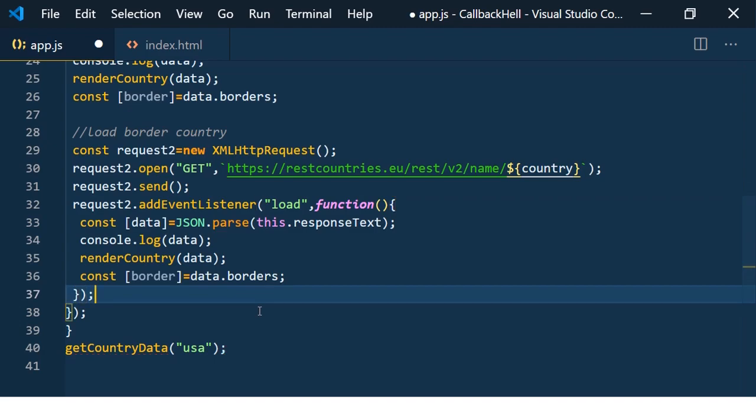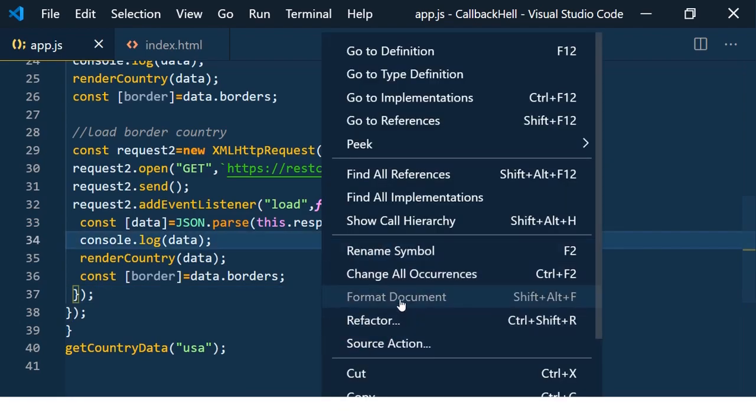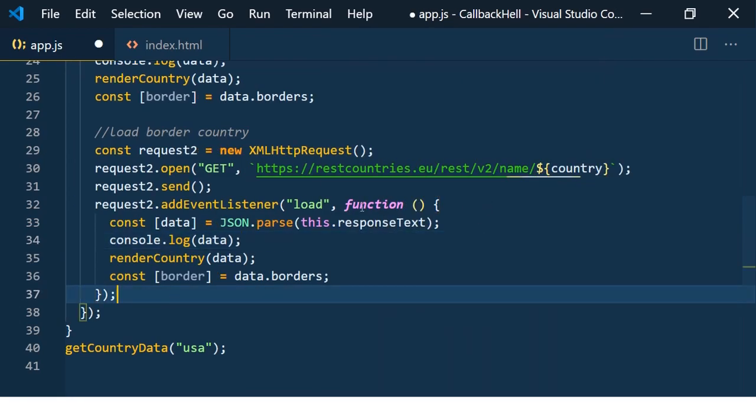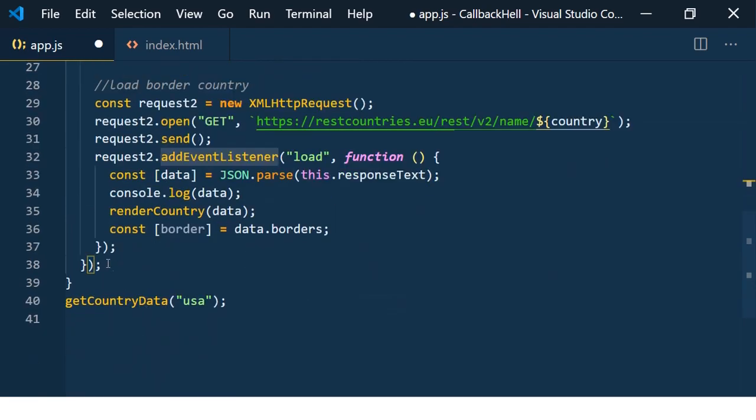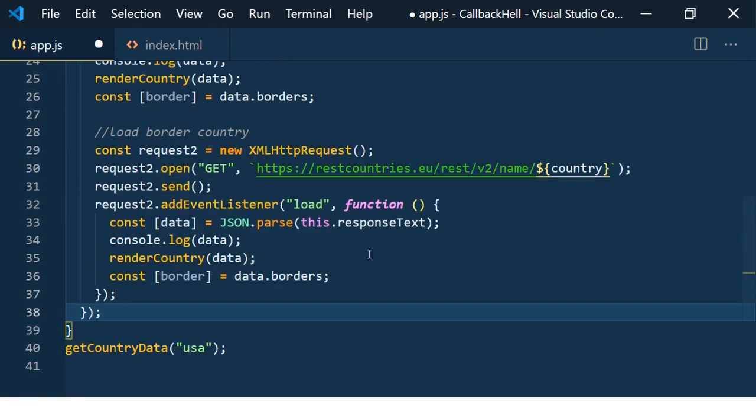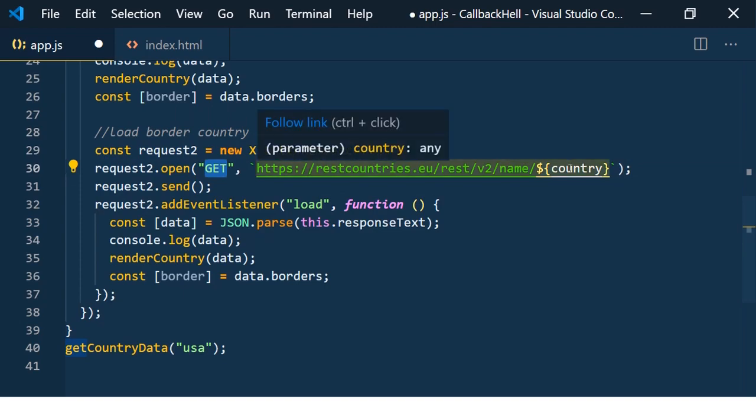Yes, save it and just format the document. Our borders callback function ends here, and the countries callback function ends here. So now it is clear, and we can see that we are making another request to load the border country data. So request to, and we are opening the connection and URL.